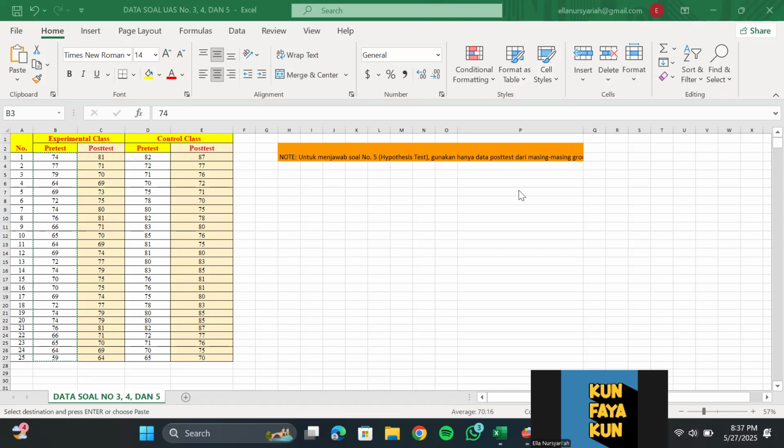Now I will continue the PSPP practice, especially for homogeneity test. Before that, as far as I know, the homogeneity test functions to help us determine whether the data sets being studied have the same characteristic or not, or have equal variances or not. So without further ado, let's get started to the steps.